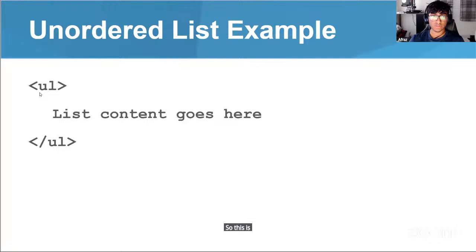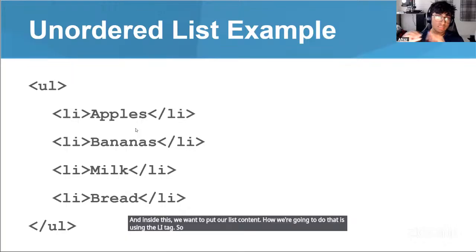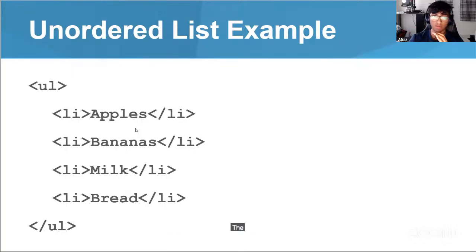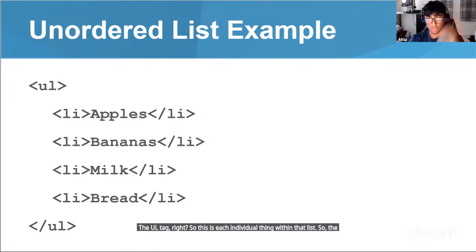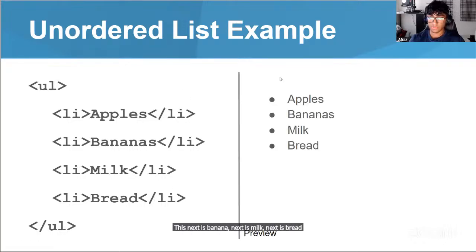So this is our list, right? This is our unordered list. So again, UL means unordered list. And inside this, we want to put our list content. How we're going to do that is using the li tag. So the li tag nests within the ul tag, right? So this is each individual thing within that list. So the first list entry is apples. This next is banana, next is milk, next is bread. What's going to happen? They're all going to show in the list, right? Each li tag indicates a separate bullet point, so to speak, right? So each next li tag is a bullet point.